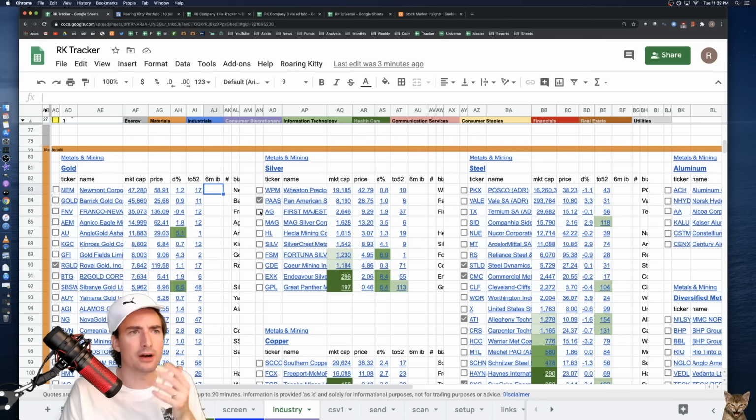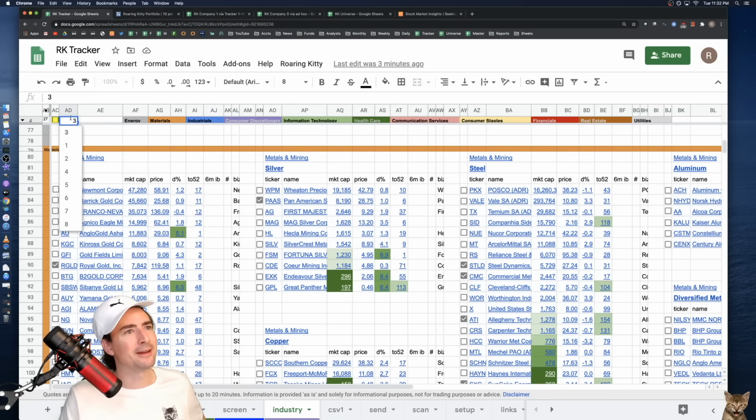Yeah, so those are those columns. And here's the other really helpful thing about this. I can sort by this drop down here, and then I can sort by any one of these columns. So if I don't have the insider buying, that's a bummer, but I can sort by 52-week highs.